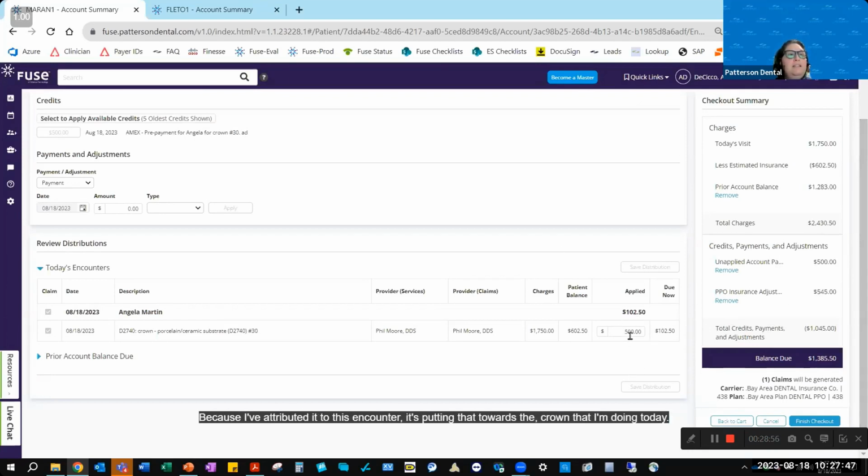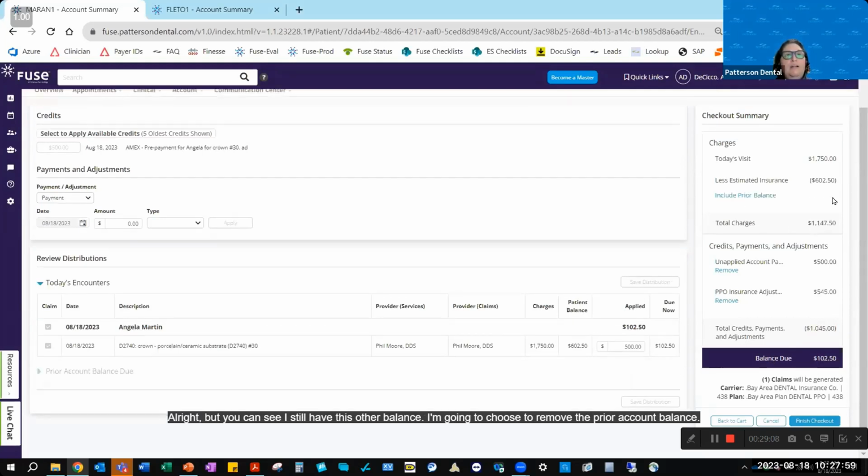Because I've attributed it to this encounter, it's putting that towards the crown that I'm doing today. All right, but you can see I still have this other balance. I'm going to choose to remove the prior account balance because I did already receive a $500 payment towards that. But you see that $500 prepayment didn't quite take care of my entire copay.